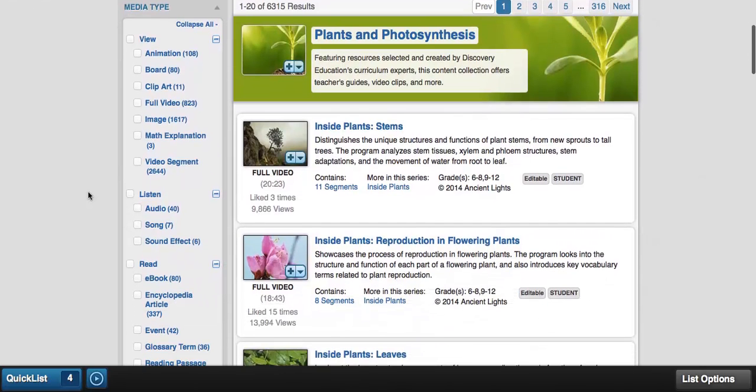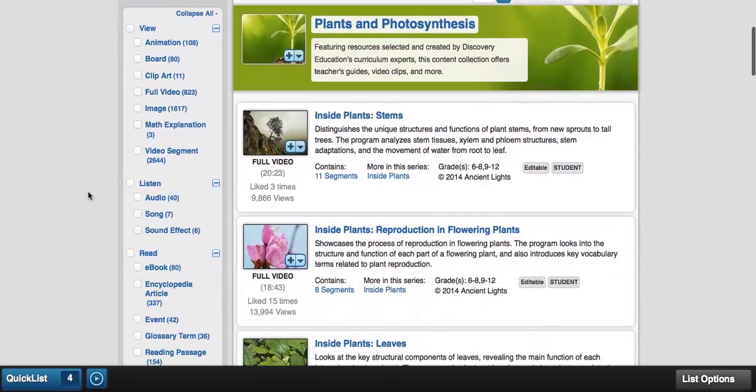different media types. The thing that we have to understand is that Discovery Education is no longer just a repository of videos, but it's so much more. And there's so many more things that you can do with it. So notice that beyond just videos here, notice that there's boards and animations and clip art. The numbers in parentheses are how many are available in the search that I'm doing right now.